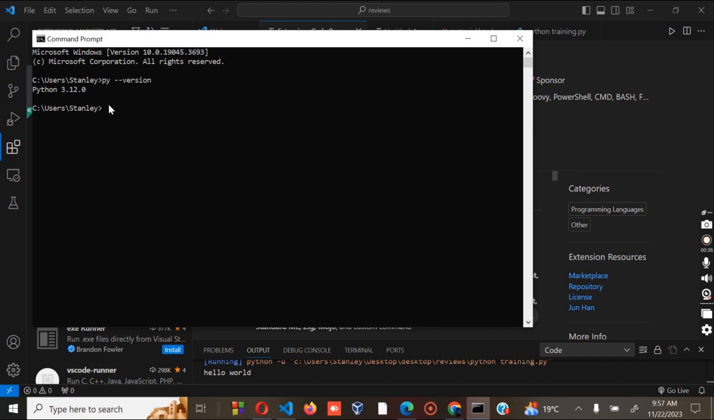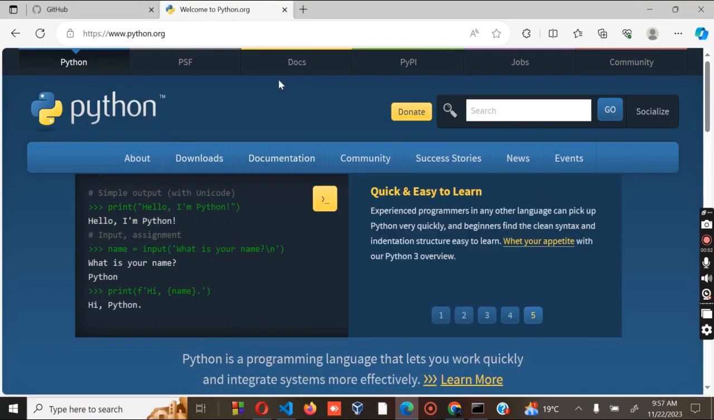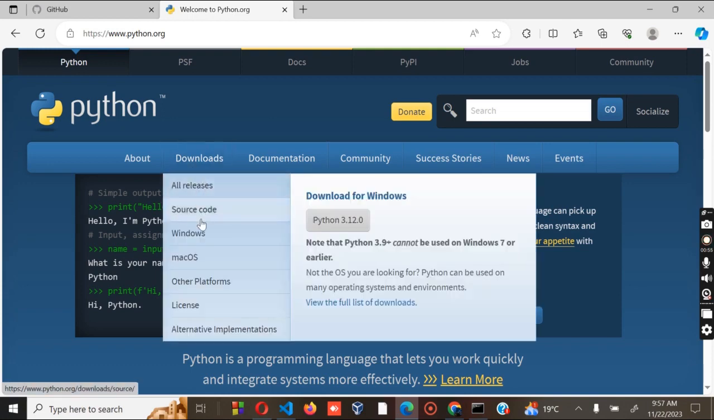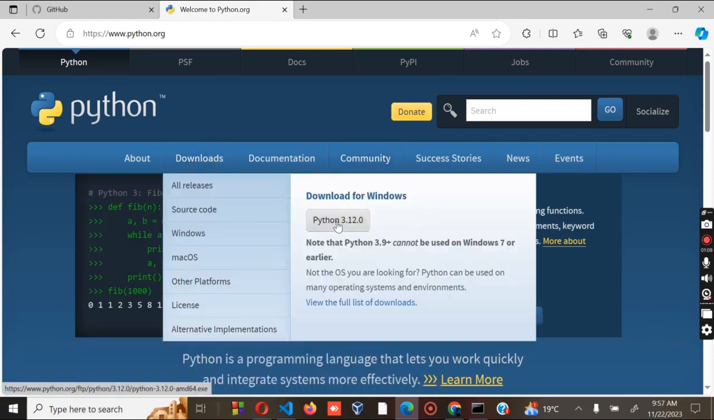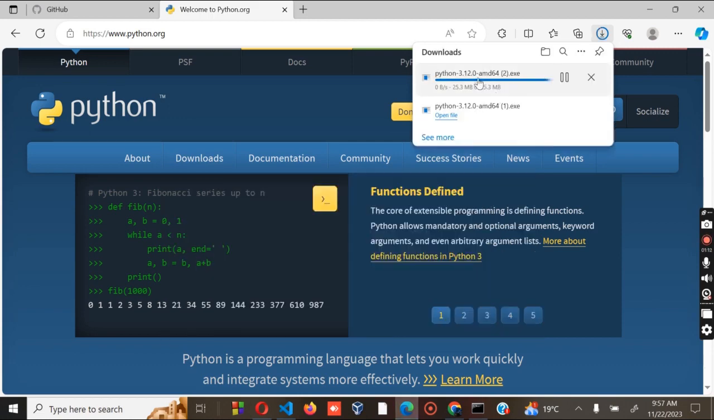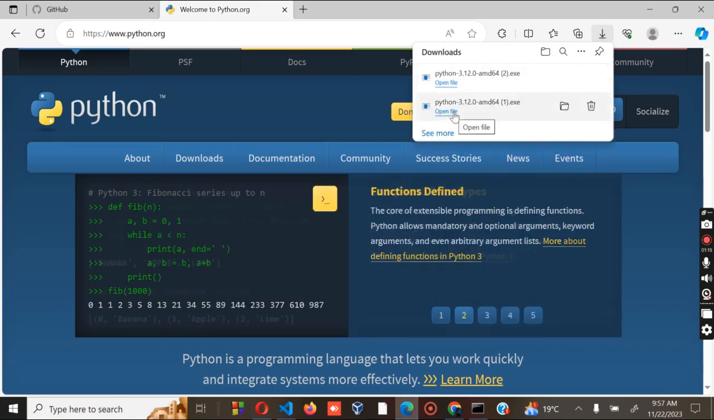But if you find that Python is not installed on your machine, you need to go to python.org, and download and install the latest version. So this is python.org. It will already detect the type of operating system that you are using. As you can see, I'm currently using the Windows operating system, so I will download this one. Then the next step is to install.